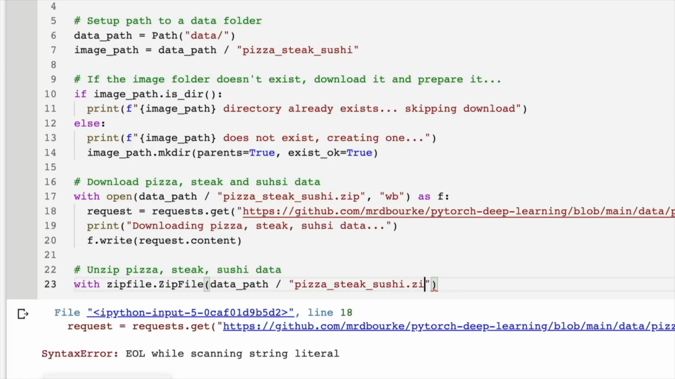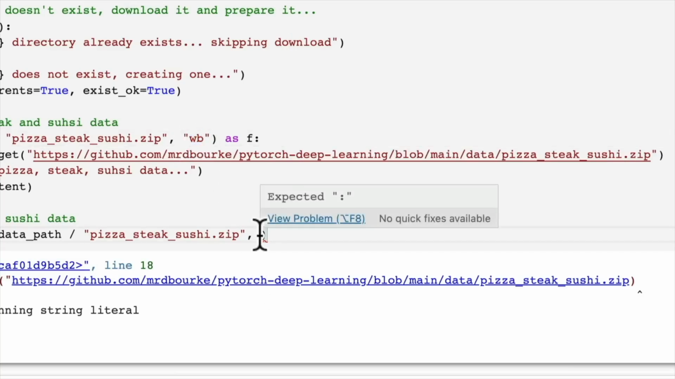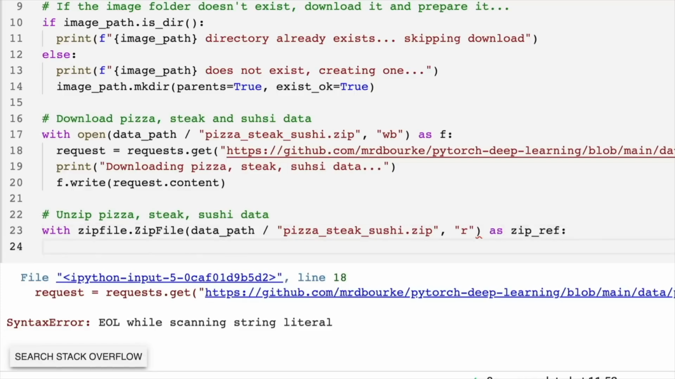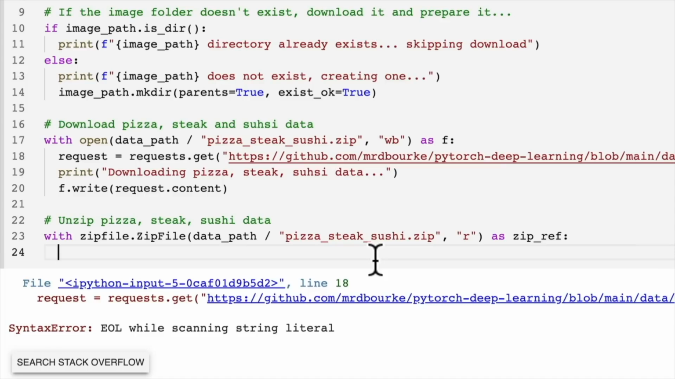.zip. And this time, instead of giving it write permissions, so that's what WB stands for, it stands for write binary, I'm going to give it read permissions. So I want to read this target file instead of writing it. And I'm going to go as zip_ref. We could call this anything really, but zip_ref is something you'll see a lot in different Python examples. So we're going to print out again, unzipping pizza, steak, and sushi data.